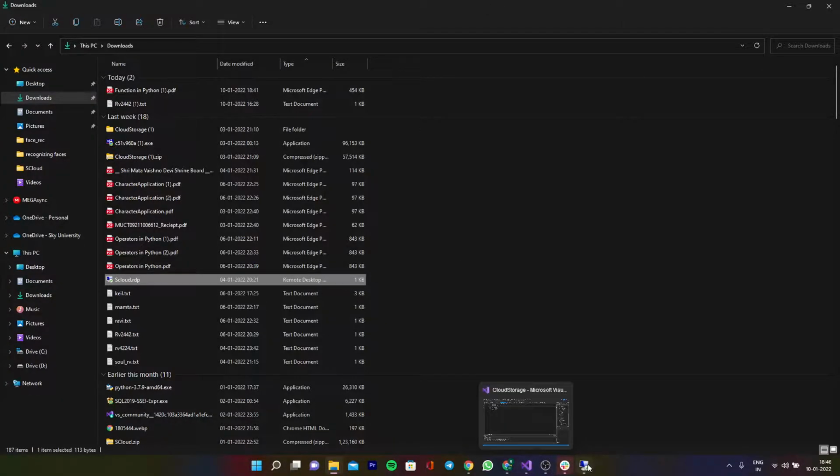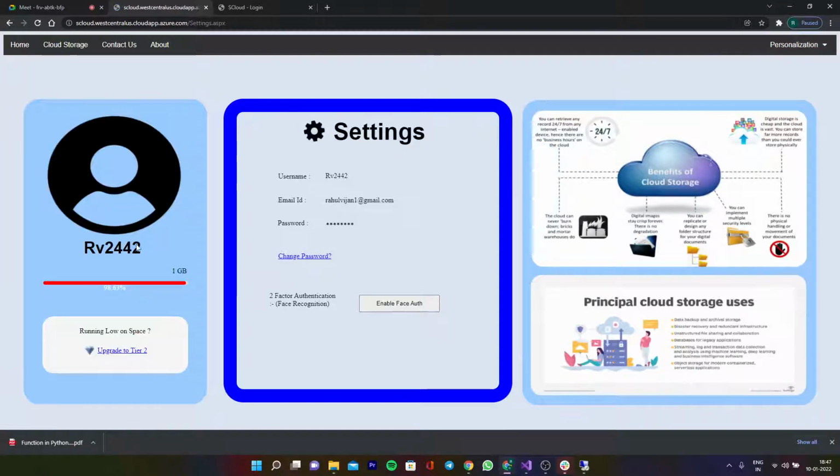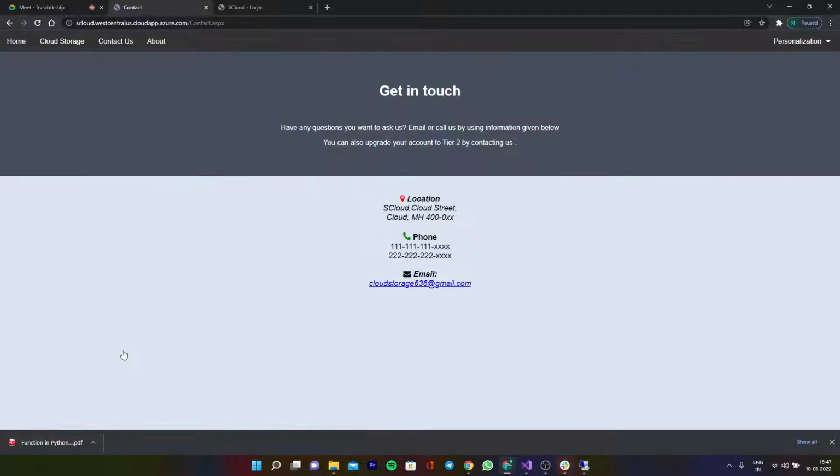So going back to the website, as you see, it says the file size exceeds storage quota, please upgrade to tier 2. So again, getting back to the settings page, when a person runs low on his storage, for example, the 1 GB, he falls short. 1 GB is not quite much. It's just given for free so that you can try our web app. As this is just a prototype, he can upgrade to tier 2 by contacting us on this email, where we can increase his storage for that particular user only.